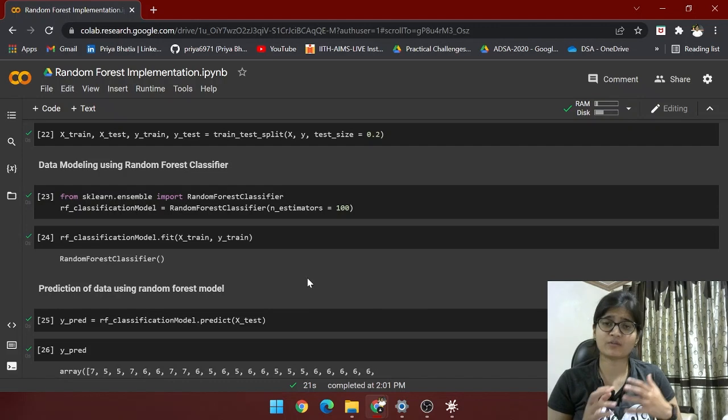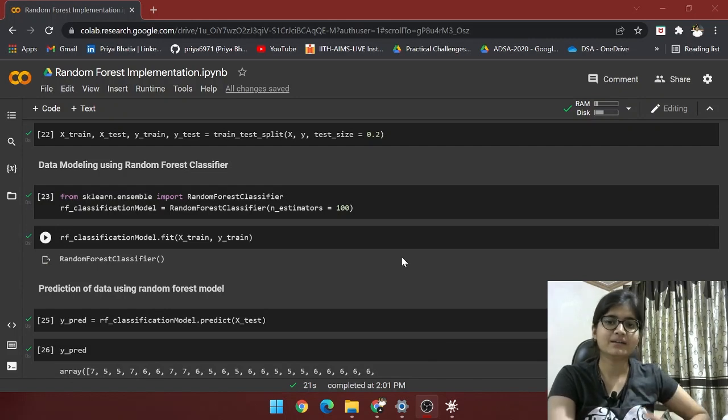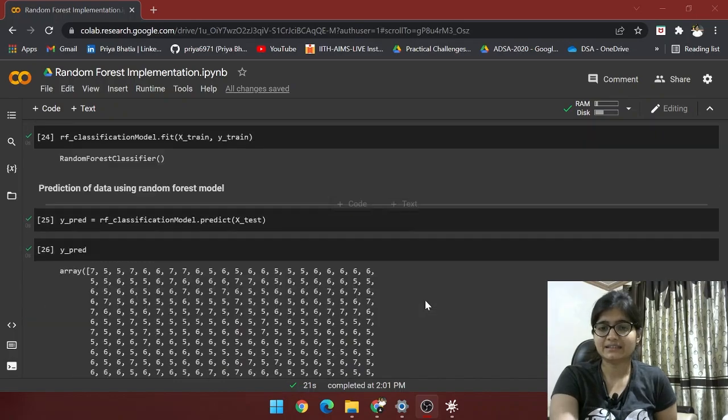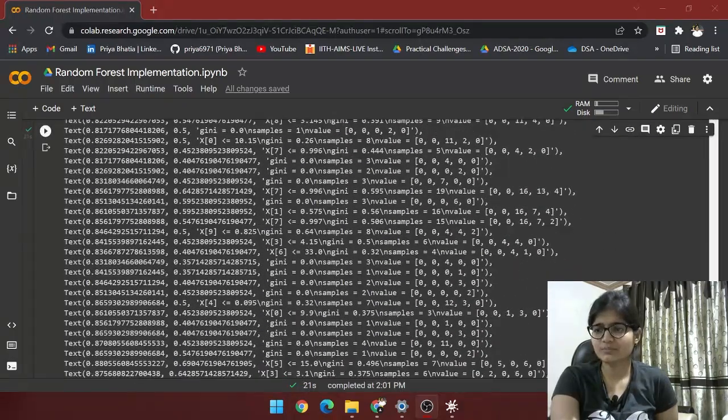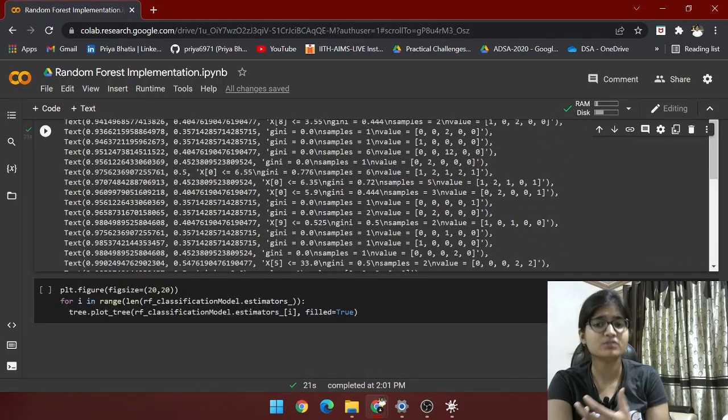Again, I am saying that this is one of the very powerful algorithms which you can use to get better accuracy and better predictions. And in the next session, maybe I'll show you what hyperparameter tuning is and how we can tune our model according to the methods. For example, I will talk about grid search CV.